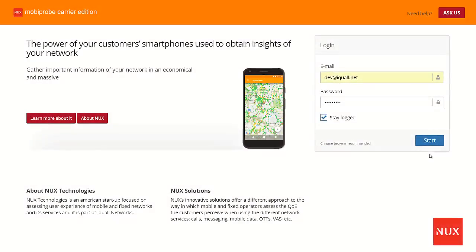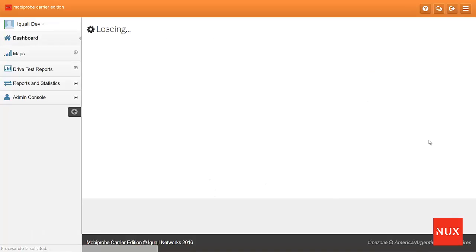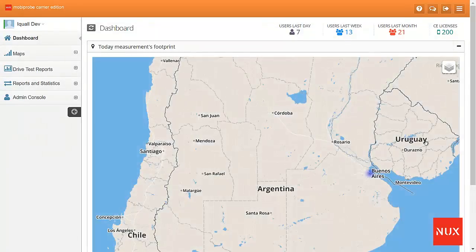Welcome to the demo of Mobile Probe Carrier Edition, a solution that allows to obtain measurements of network parameters from the end user's devices. This demo will give you an overview of the tool's generic operation and will present you with the results obtained during a trial conducted in the city of Buenos Aires.